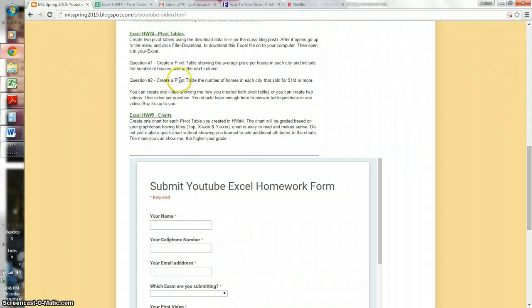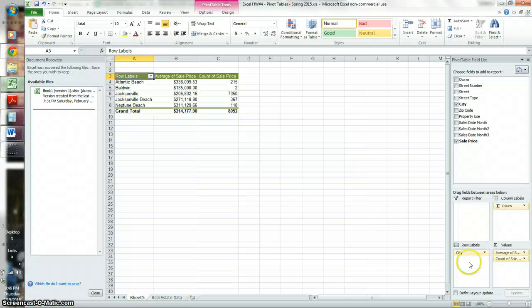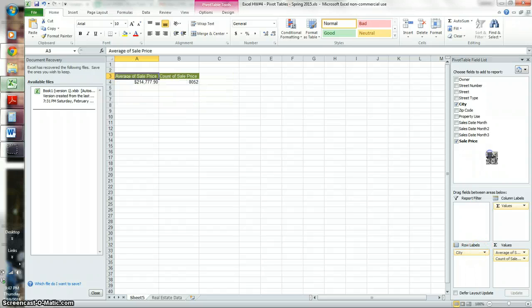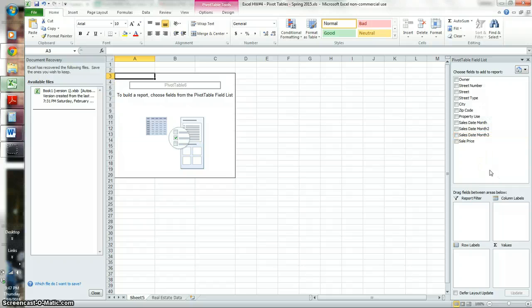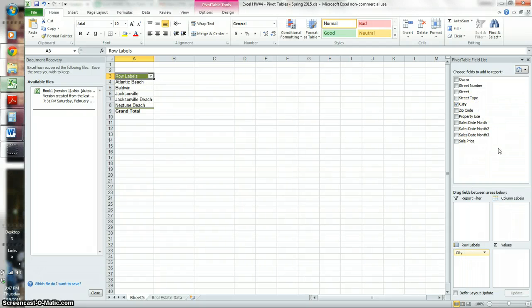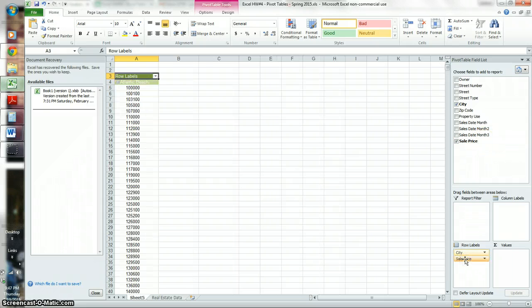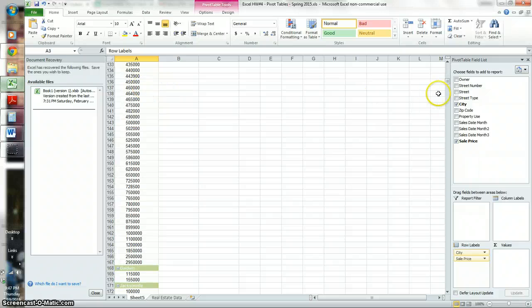So now we're going to go on to question number 2, which is to create a pivot table with the number of homes in each city that sold for $1 million or more. So what I'm going to do is I'm going to clear out all this other information, and what I'm going to do first is I'm going to drag city down to row labels, right? Then I'm going to drag sales price down, and what you see is you see all of these numbers. These are all of the sales in each one of these cities.